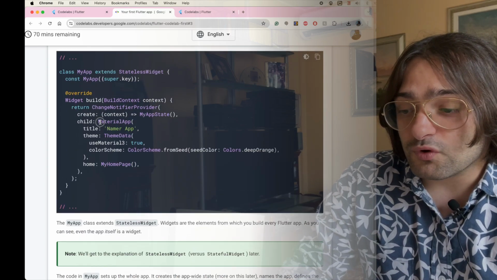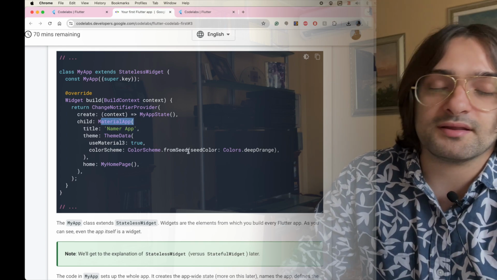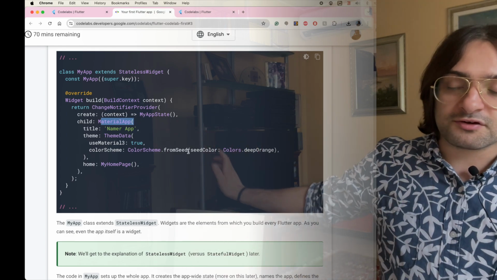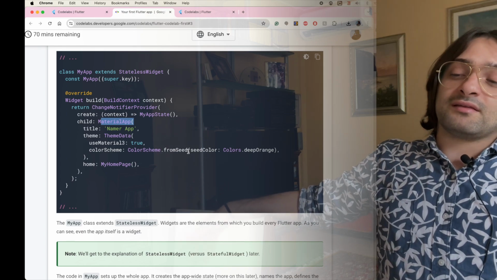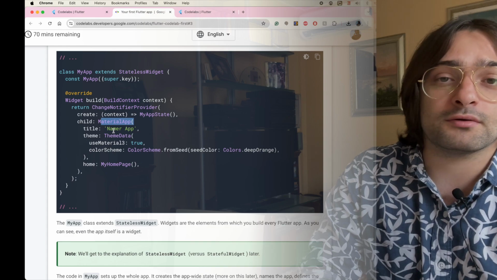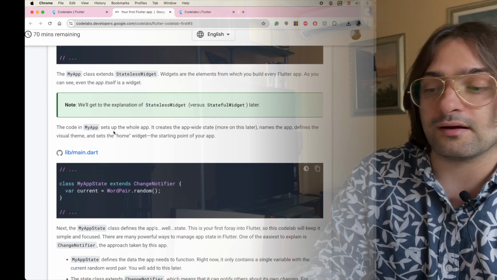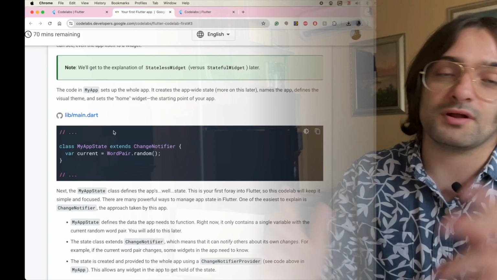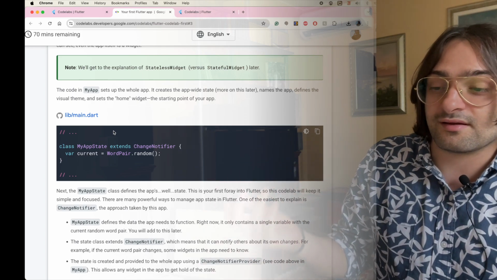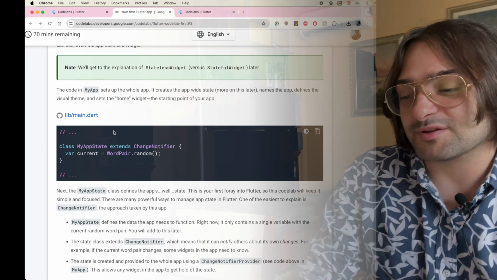Most of the time we will use a MaterialApp. So this is basically 90% of the widget roots that you will have in your normal app. If you're doing something exotic, you will have exotic widgets. But for the moment, we will go for that.